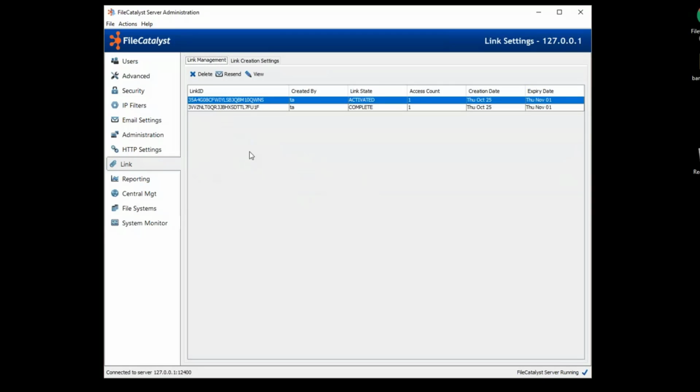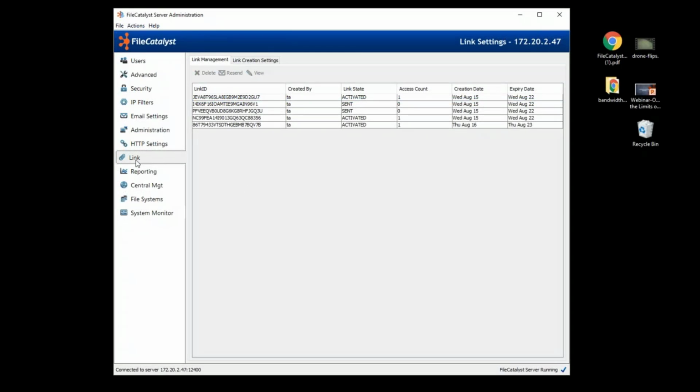Last feature I wanted to talk about is the link feature here. This allows you to select certain files on the server and share those files via email with somebody else. Link allows you to bundle a whole bunch of files together, give it a link ID over here, and then email this link ID to a user so the user can pick up these files.